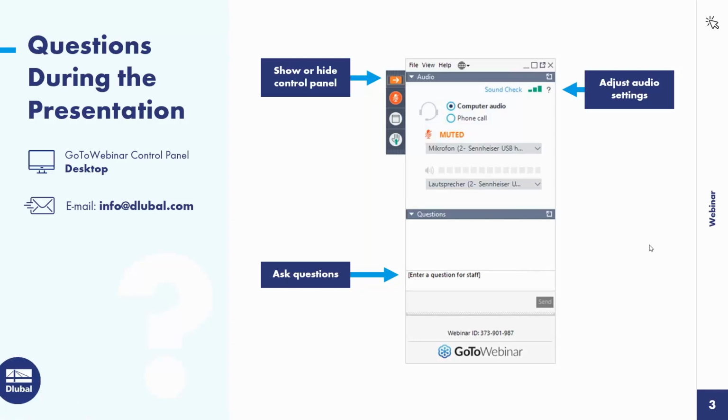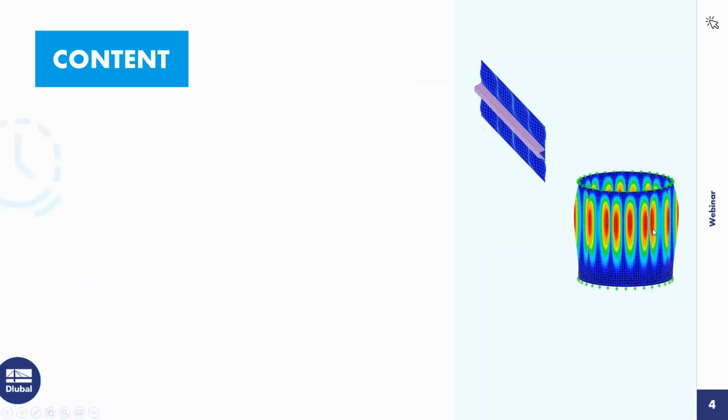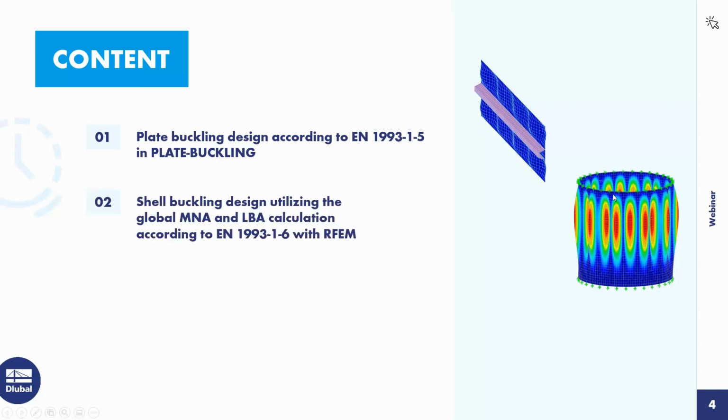Okay, then you can see the full screen. To the content today: the first part of the webinar is an example about plate buckling design according to EN 1993-1-5 in plate buckling. And the second part, with another example, is shell buckling design utilizing the global MNA and LBA calculation according to EN 1993-1-6 with RFEM.